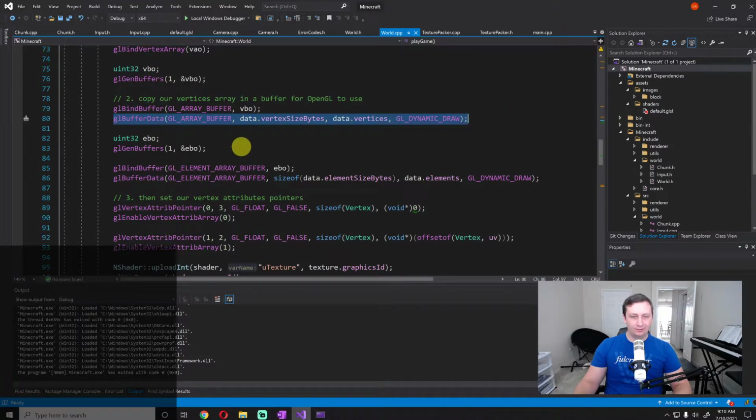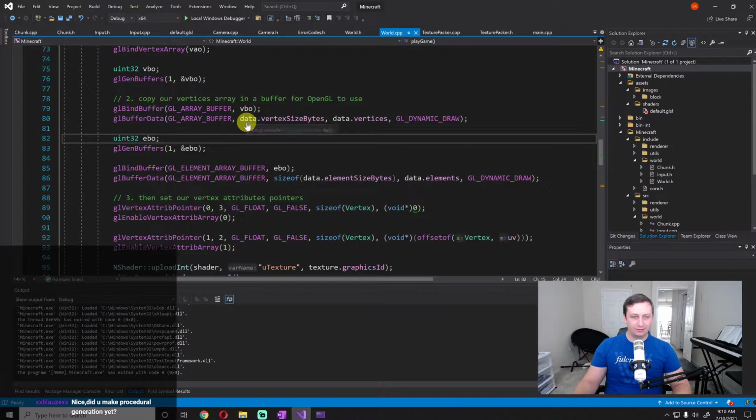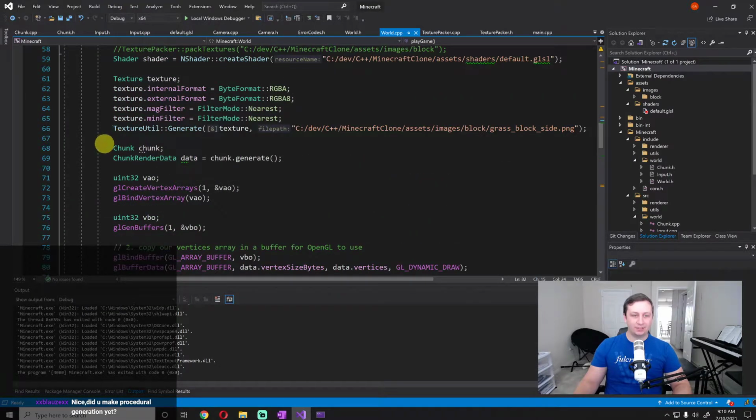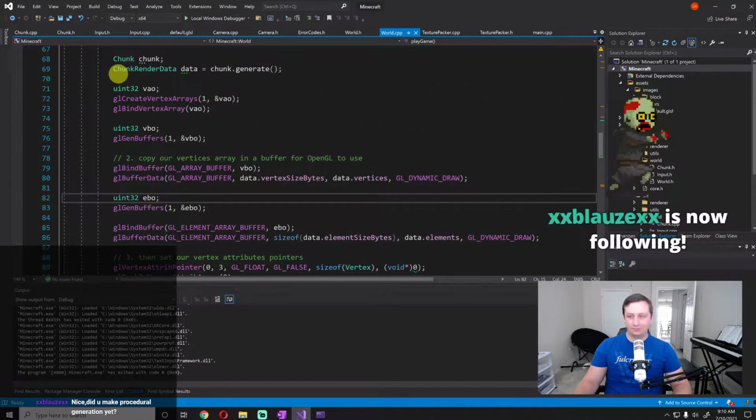Buffer data, which is... Okay, yep. So that's the chunk we just created. So that's good.